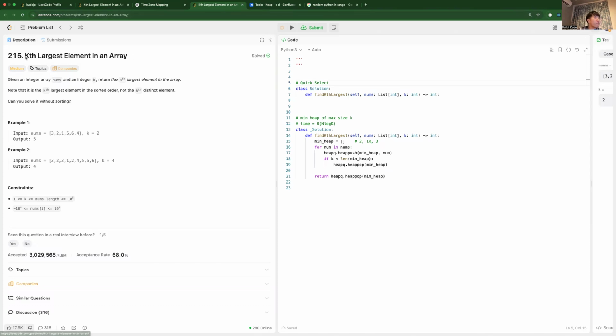So today in my first video, I solved this question, Kth largest element in an array, with a min heap of max size k. So it took time complexity n log k. This is, I think, the most famous solution for this question, but there is another approach named quick select. So in this video, I will explain how I can solve this question with quick select.